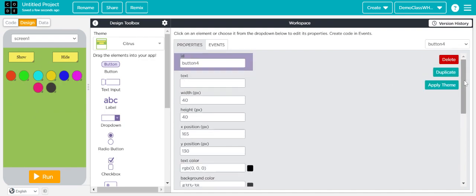Now I have to give the IDs because I have not given IDs for these buttons. So let me give it black, pink, purple, and blue. I guess the rest of the IDs I have already given. Understood? So this is going to be the designing.